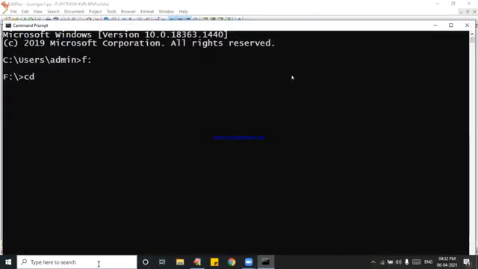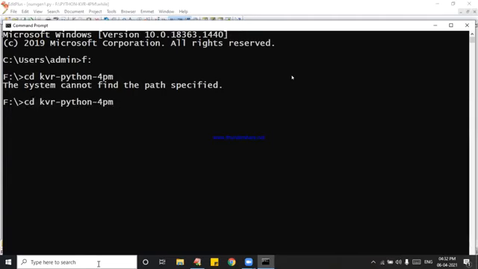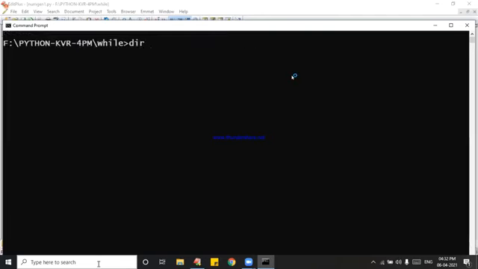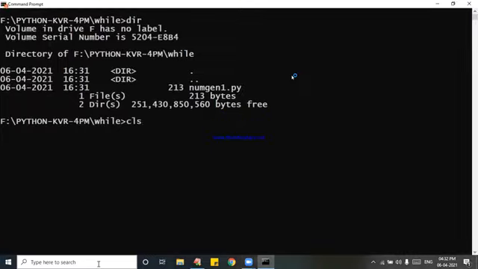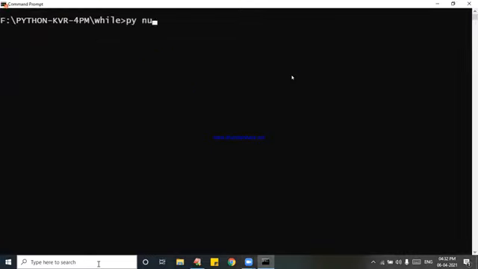So f colon, cd kvr python 4 p.m. So in that folder, while loop related examples. So dir, you have this file name. Now you execute that py file, number generation 1.py.